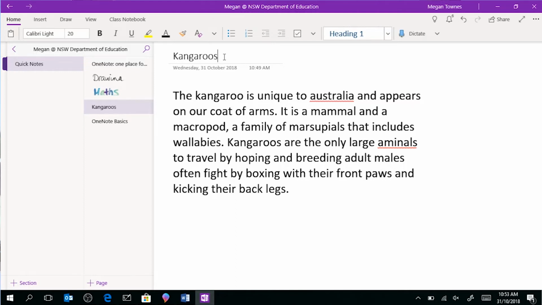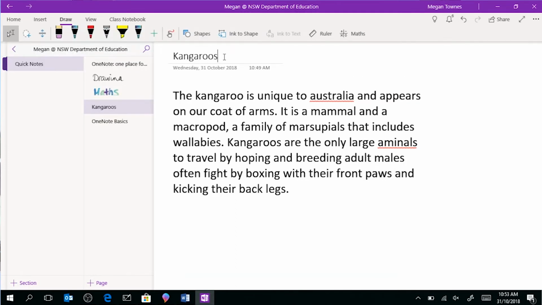Now, I could go to those drawing tools and correct it, and then hopefully my students would understand the changes that I had made. But what I can do is actually create a deeper feedback experience using the audio tool that is included within OneNote.